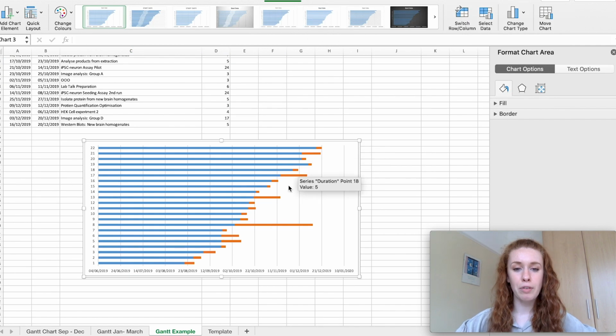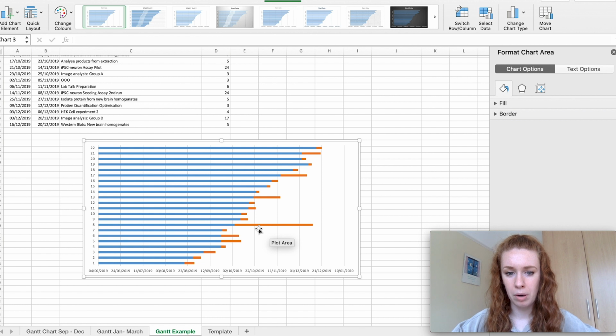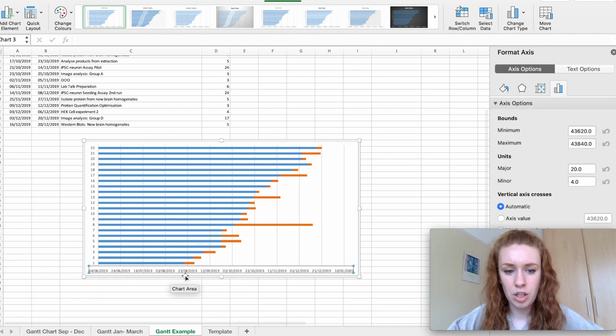So what you can see here, the orange bars on the end are actually the periods of time that you want to be doing your work. Now, you can see here that our chart starts in June, but the tasks don't start until August. So to change these dates, so we start the Gantt chart with our date of interest rather than having this big blank space, you just double click on the date, it comes up on the side here, and you just change the minimum.